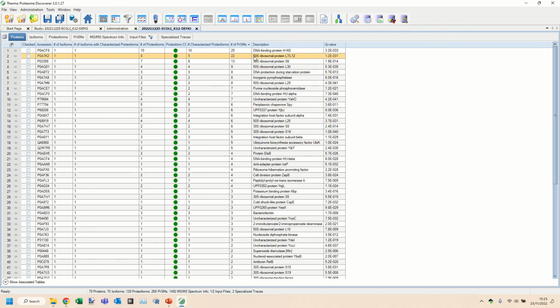In this case, the protein that had the largest number of proteoforms was the DNA binding protein HNS. I believe in this case we're sorting on the basis of, no, it's not on the basis of Q value. Probably it's sorting on the number of PrSMs. So here we had 25 different spectra that matched to 10 different proteoforms for this one accession. That's why this ends up at the top, the number of spectra matched to it.